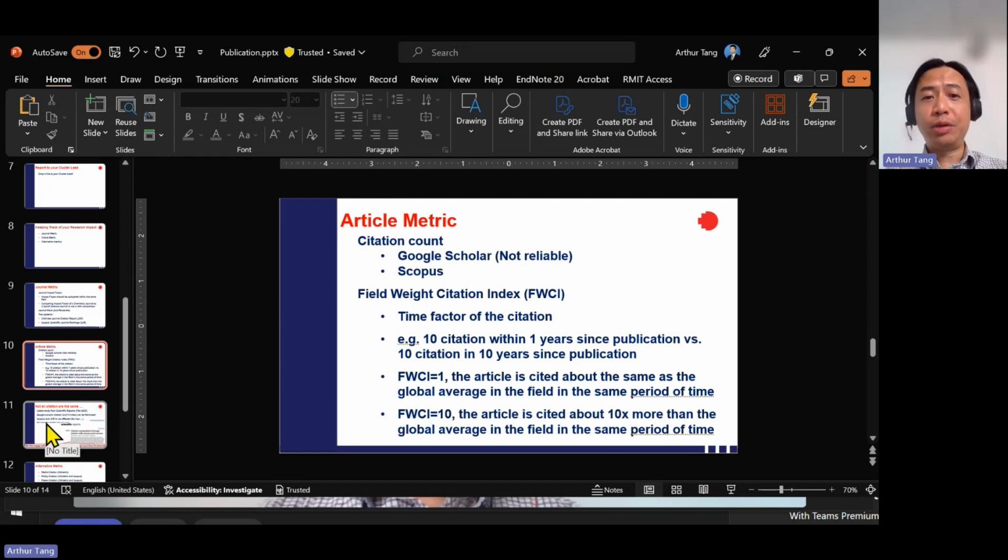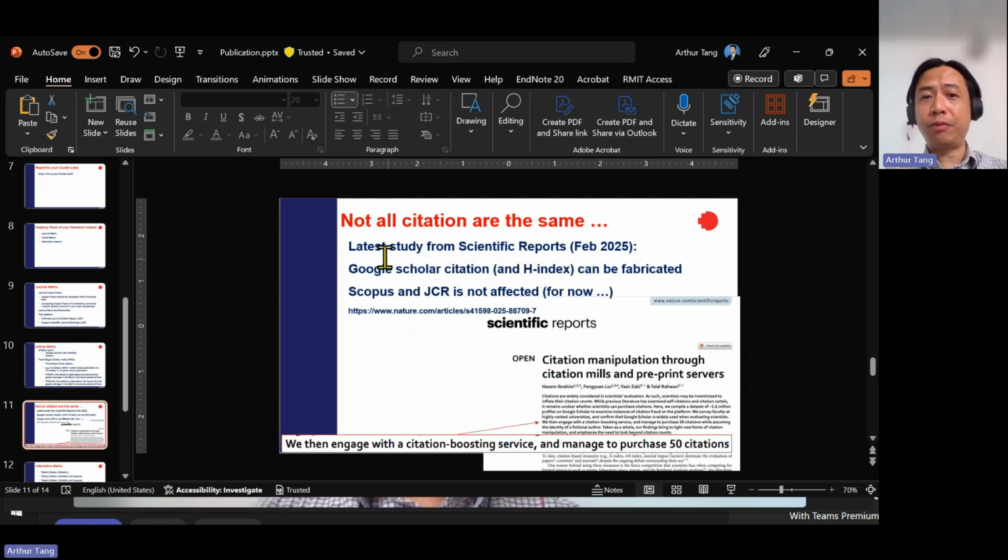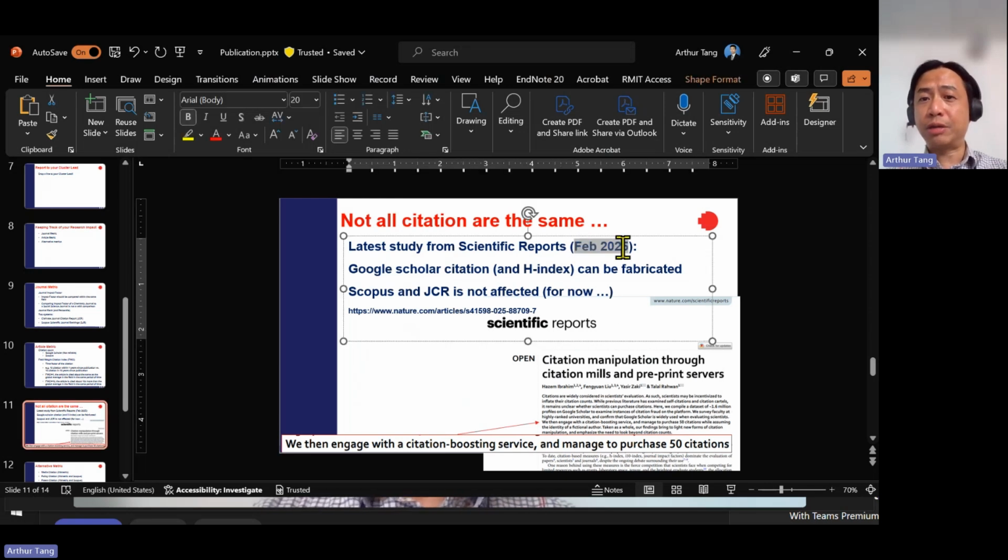Well, I'll bring your attention to this recent publication in Scientific Reports. This is a publication in February 2025, which is published a few days ago, actually. By the way, I'm on the editorial board of Scientific Reports. So if any one of you are interested in doing peer review, I can direct some of the peer review tasks to you if you're interested in doing that.